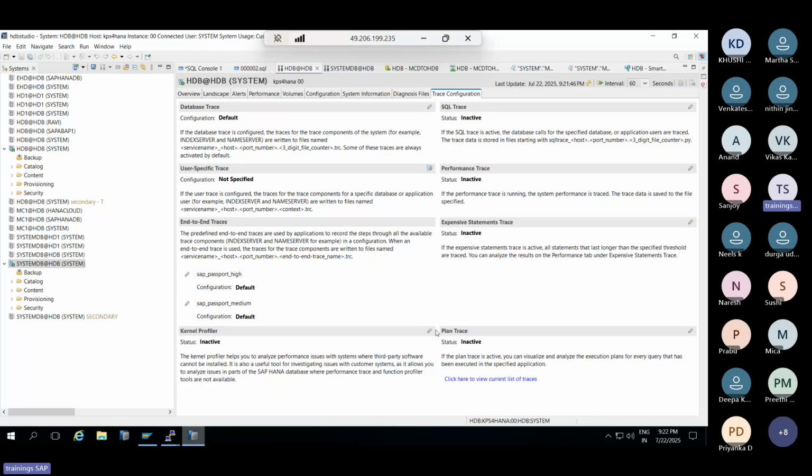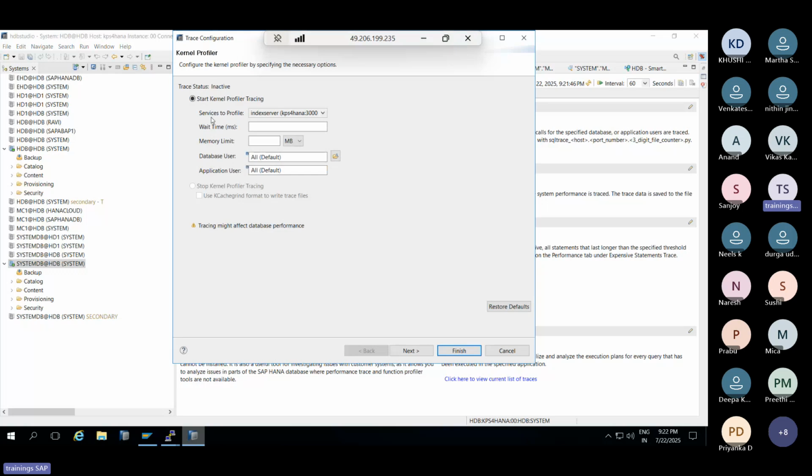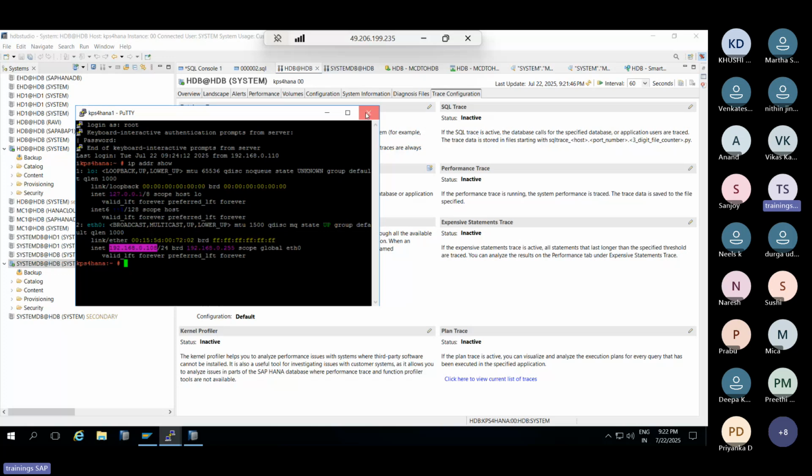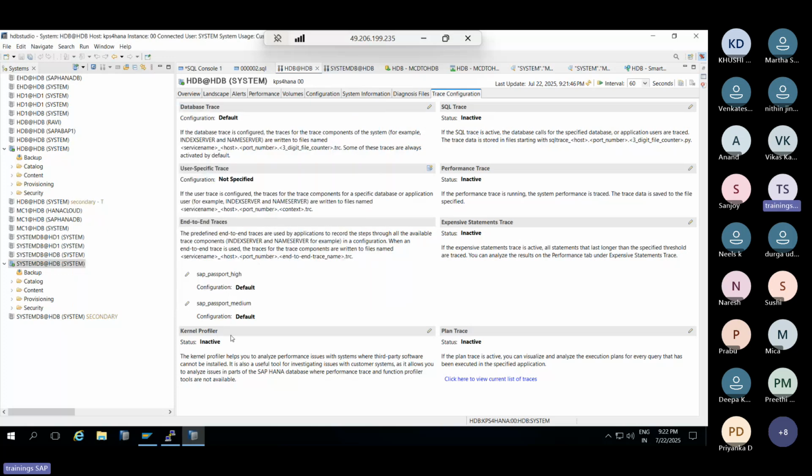If you open the kernel profile trace here, this will analyze the performance issues with the software that we installed, tools, some services, which binaries or software are giving the problem, that kind of information. So we can start the kernel profiler tracing here, which means OS level information will be collected. You need not log into the operating system level or execute any commands, just take the trace here.